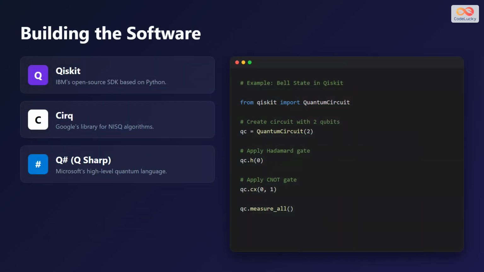You do not need a physics degree to write code for these machines. You can use languages and frameworks that look very familiar. Qiskit by IBM and Cirq by Google are Python libraries that let you define circuits and run them on simulators or real hardware via the cloud. Microsoft has even created a dedicated language called Q#. If you know Python, you are already halfway there.